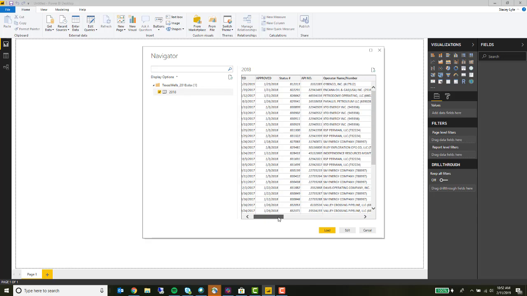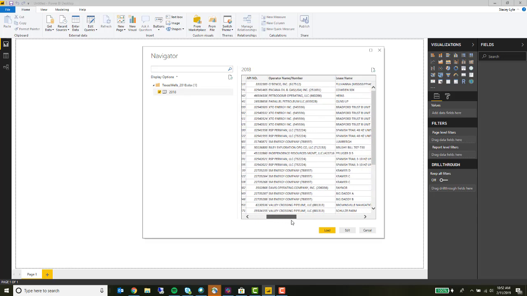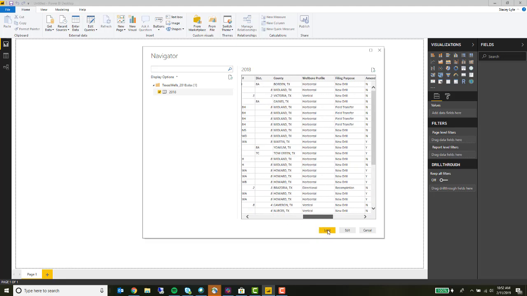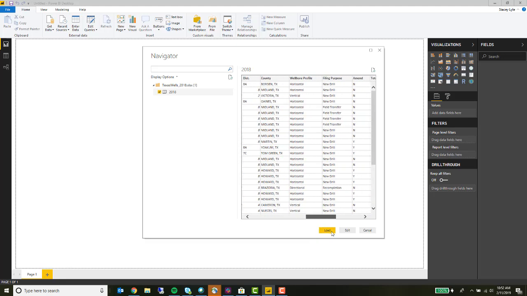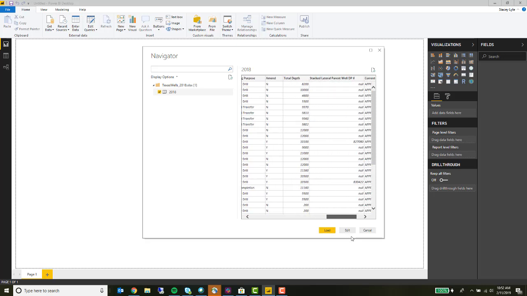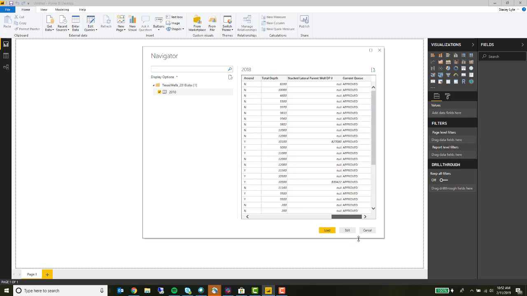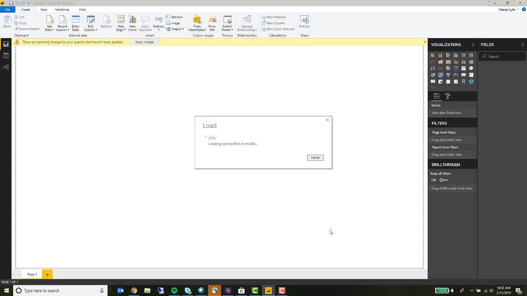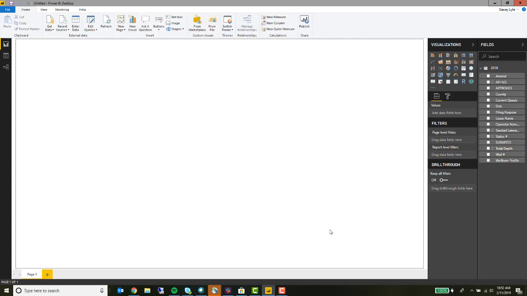But you can see here we have submitted, approve, API, operator name, lease, well number, district, which county it's in, the well profile type, the filing purpose, whether it was amended, total depth, and then some stack lateral, and then current queue status. So I'm going to hit bring that data in. So now it's importing all the wells that were applied for permitting in the state of Texas.